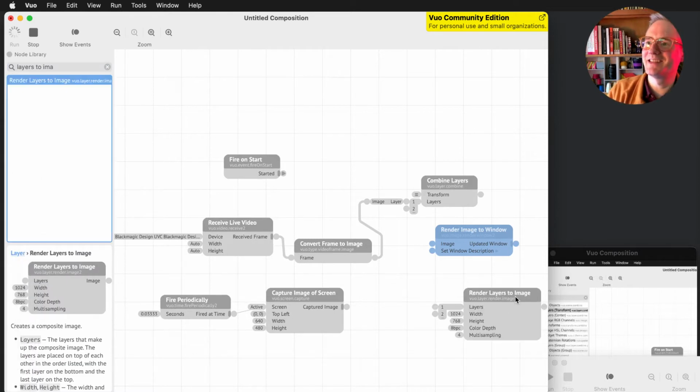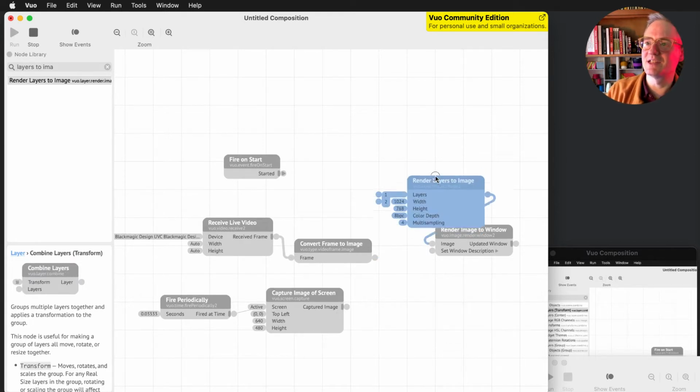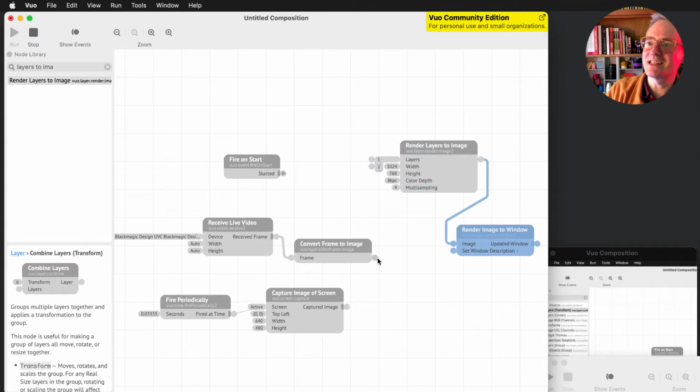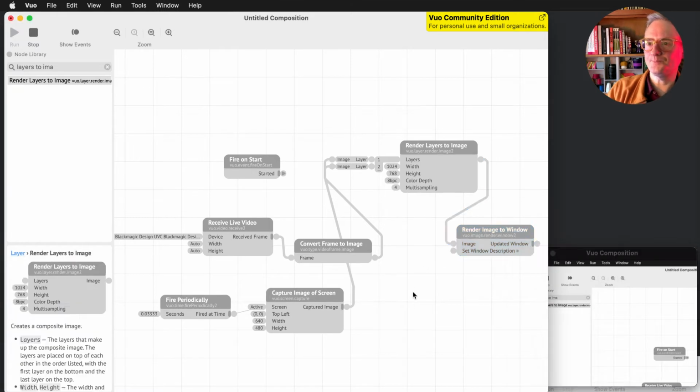and render this to the window, layers to image. Render layers to image. So you see these things can get a little bit... Oh, right, that's what we want. Render layers to image. I don't know what I was doing there. Right, render layers to image. We'll just take that and we'll take our screen capture. And now one is on top of the other.